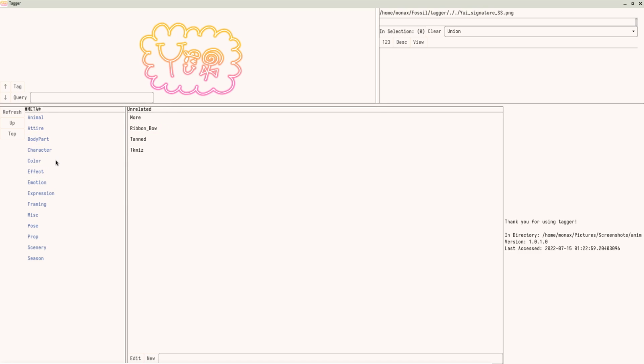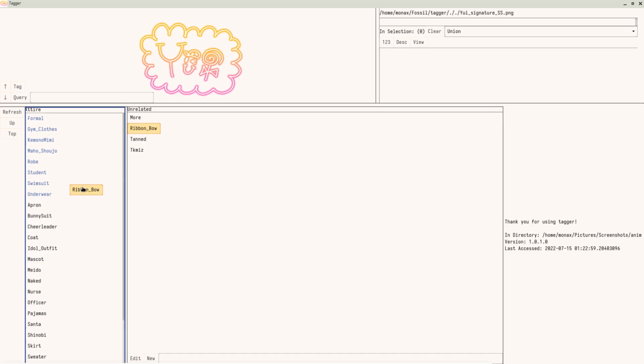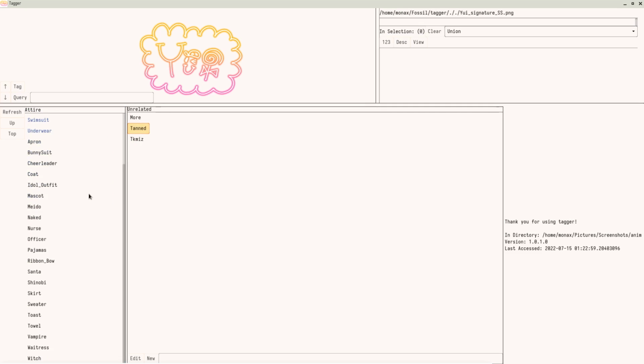Say if I wanted to add this ribbon bow descriptor to the attire tag, I can just take this and drag it, and we see that blue highlight, which lets us know that there's an action that happens when we drop it. Alright, so I drop it in there, and then we can see it gets added right there. So what we did now is we created a relationship where ribbon bow is infra to the attire tag.